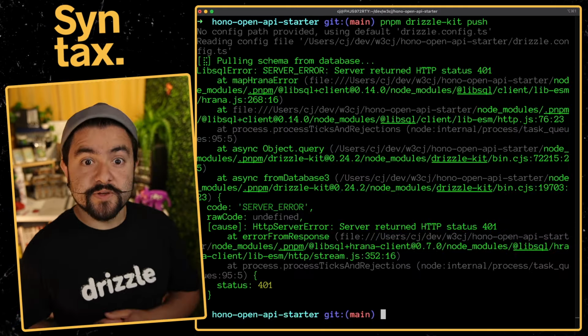I'm going to add my node env, set that to production. I'll add my log level, set that to info. I'll add port, and set that to 3000. And then I'll add my database URL. And lastly, we'll add our database auth token.